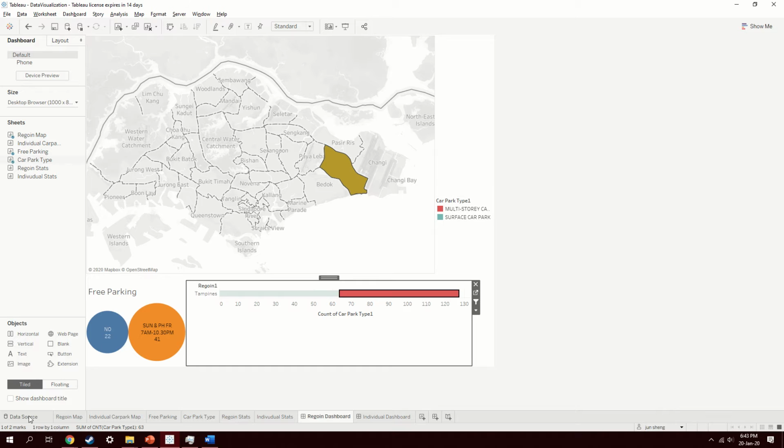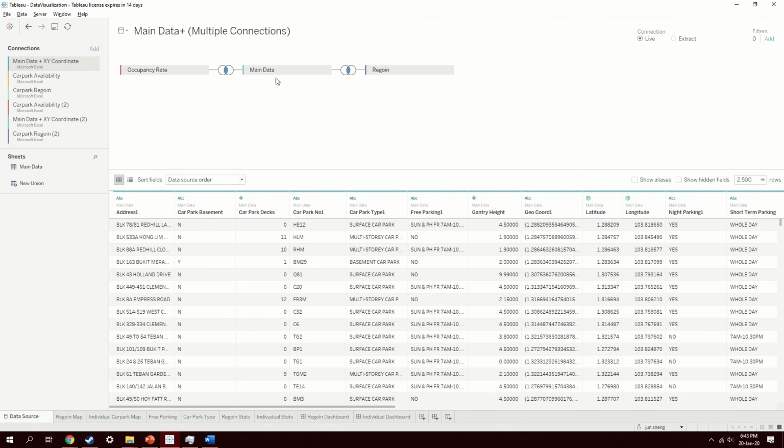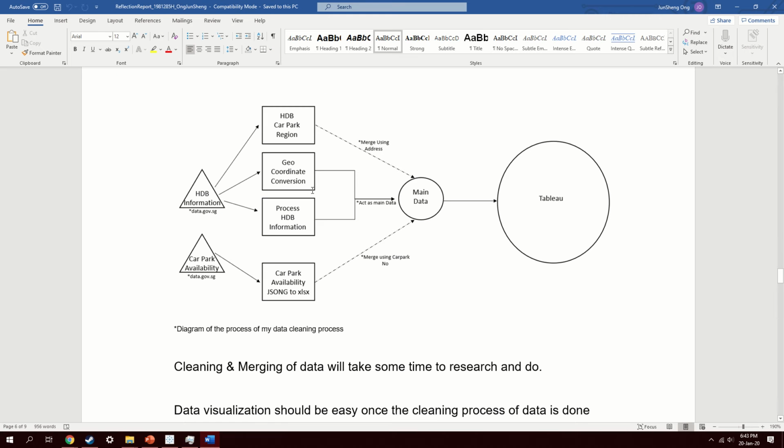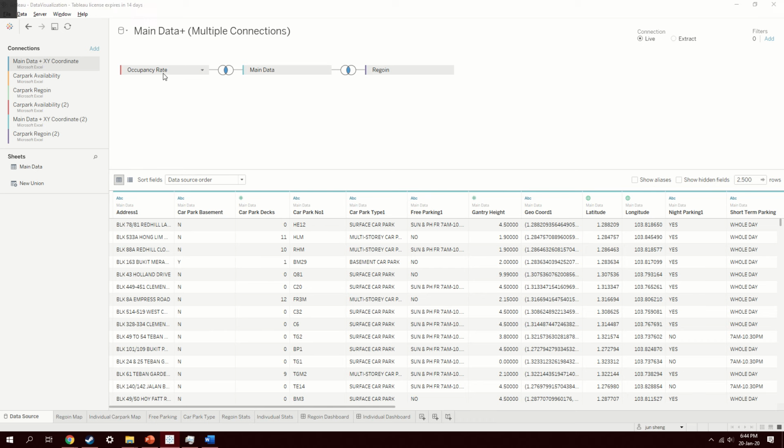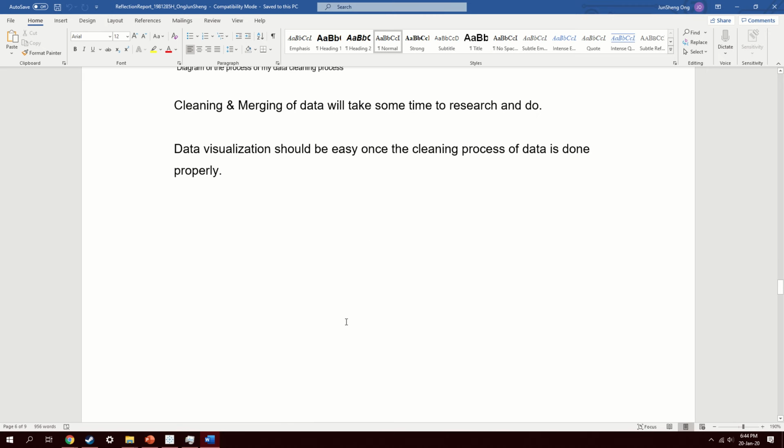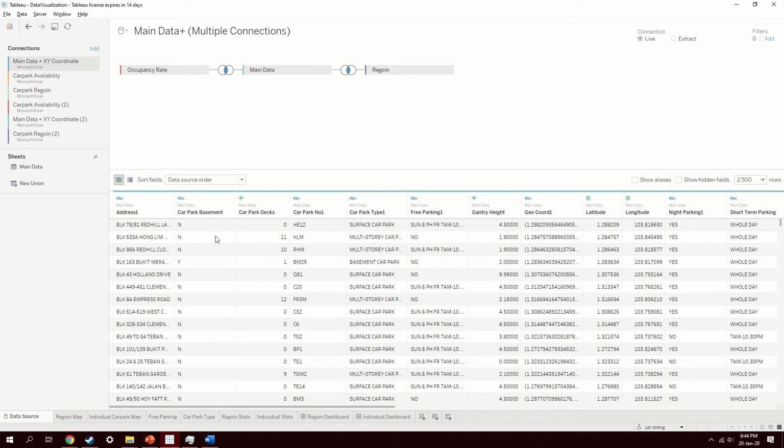So okay, this is the data that I have. As you can see, the main data is the geo coordinates and the HDB information. Then the region is basically the region, and the occupancy rate is just another name for the car park availability. So let's go through the views that I have one by one. I think I have 5 views, and one of them is a duplicate. Then I have two different dashboards. The idea of my dashboards is to make two different views. One is regional based, that's why I have the region data, and the other is the individual car parks. That one is more detailed, so you can look for more information.